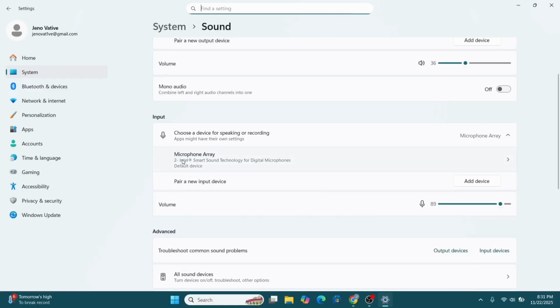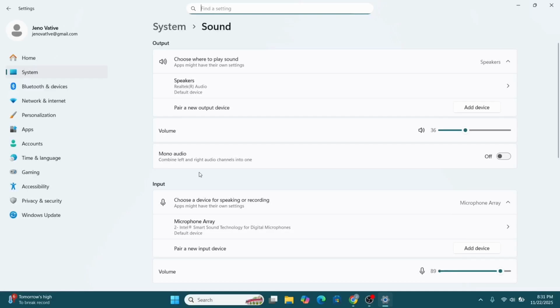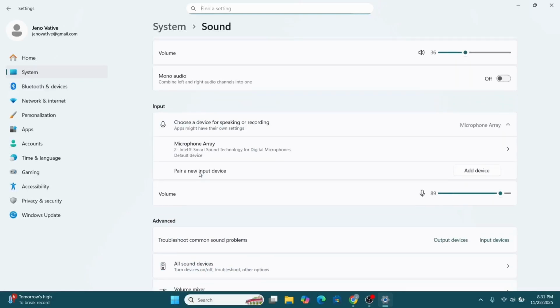So within your settings itself, go to the system section and within system, go to sound and this pops up. And here under the input section, you can just go over and open up this section right here or select this option of pairing a new device. And here you can click on add device and choose a device for speaking or recording and select the correct mic, for example, USB mic, headphone mic, built-in mic, etc.